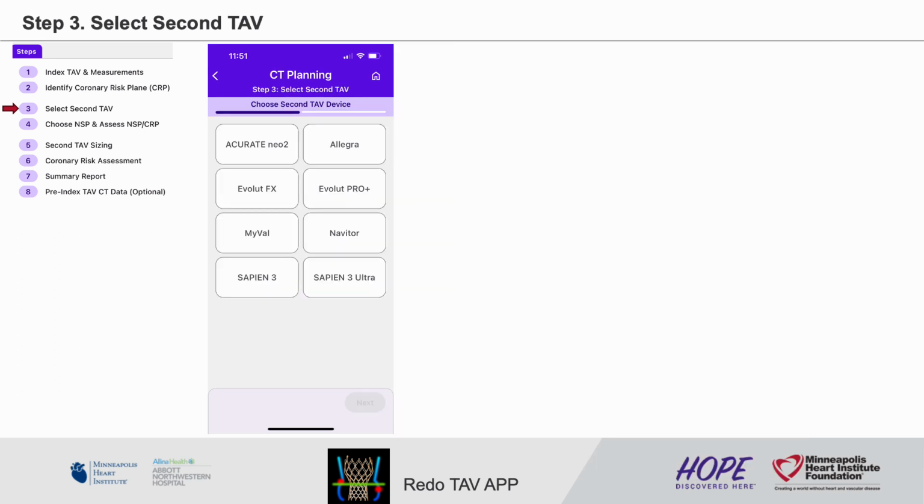All commercially available TAV valves could be selected as a second valve. No matter which TAV valve is implanted, it will result in complete pinning out of the SAPIEN 3 leaflet. So the minimum height of the neoskirt will be at the top of the commissural tab.